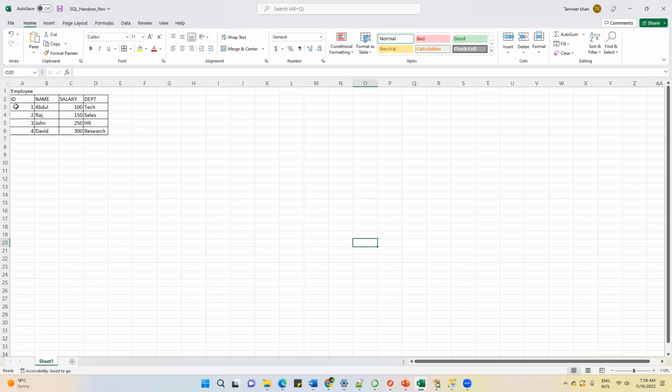Okay. So first thing in any ETL project or database project is to store the data, to store your business data, to store your business transactions. We store data in tabular format. Like you see, I have created this table. This is known as a table.